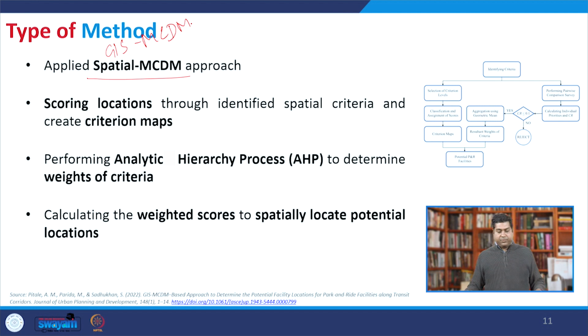Scoring locations through identified spatial criteria, and then we have also used the criteria maps. Scoring was done based on spatial distance and values such as population. We used the analytic hierarchy process to determine the criteria weights, and calculating the weighted score was crucial. We have one score for each criterion and then we have the weight. Finally, it is the weighted score that gives you the set of information.